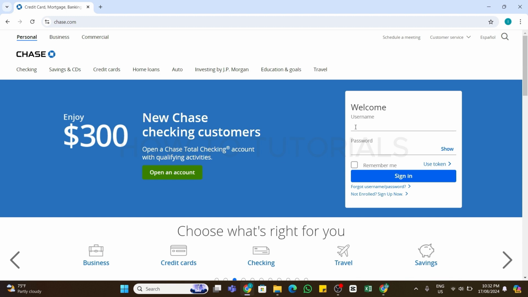Here you will need to enter the username and your password. Make sure to enter the correct details here. After entering the password, click on the sign in button right here in order to sign in to your account. And once you sign in to your account, you will access your account.